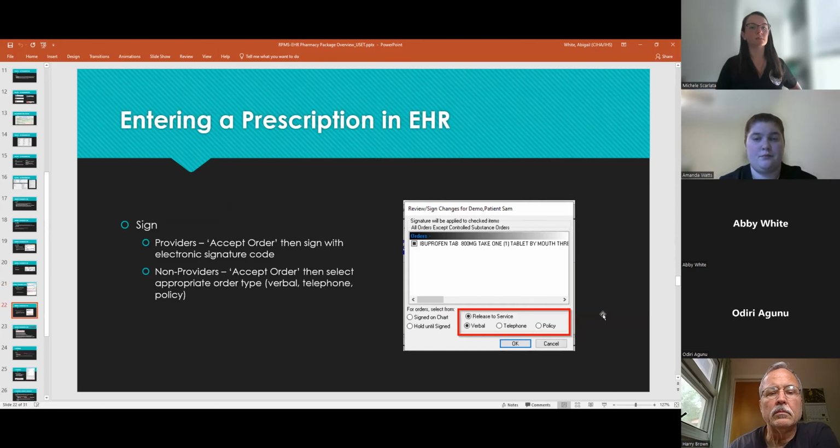After you've got the prescription entered to your liking, as a provider, you would accept that order and then sign it using your electronic signature code. For non-providers, depending on your policy, you would accept the order and then either indicate that it was a verbal, a telephone, or a policy order.